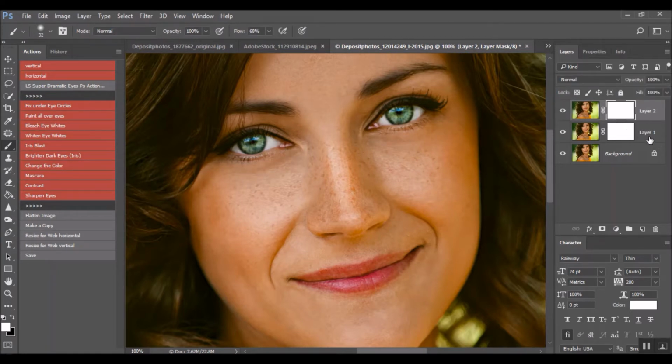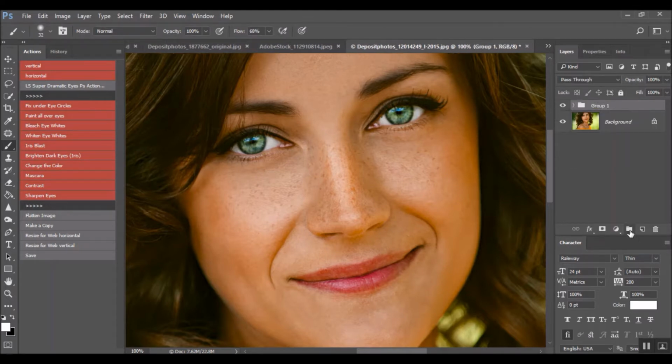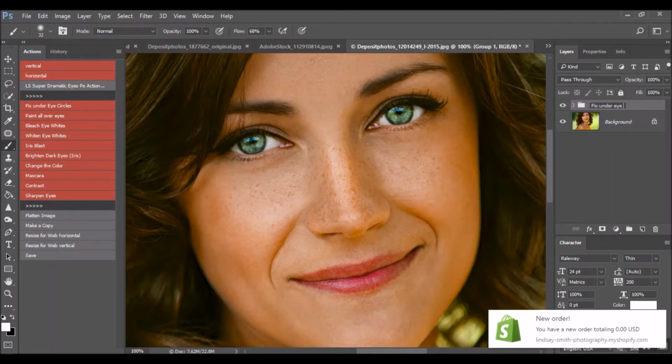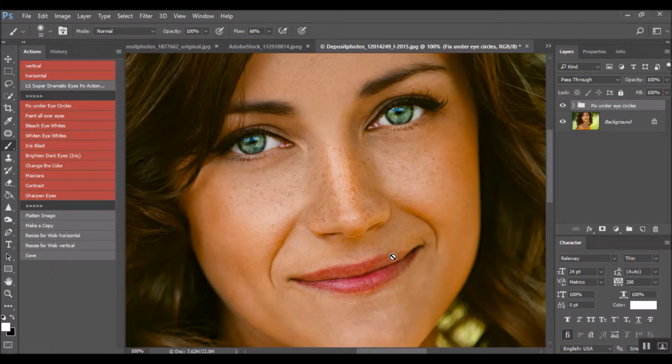I'm just going to group these together. So I've got them both selected. I'm going to create my folder here, and I'm just going to put Fix Under Eye Circles. You might notice a few of these new orders pop up. My freebies get bought a lot, although they're free.